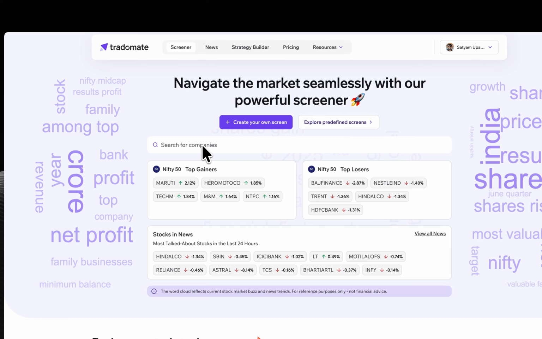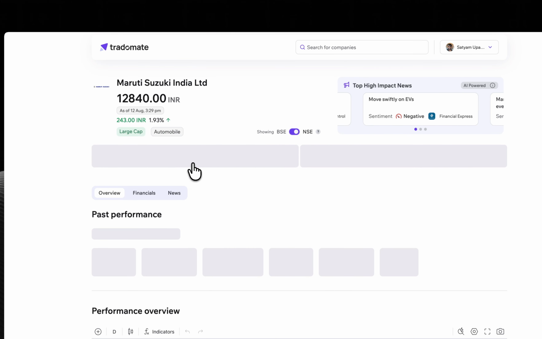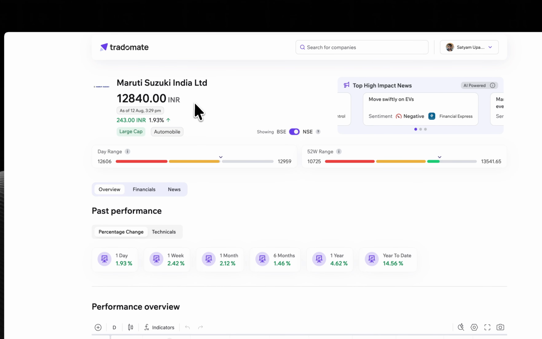Let's explore the company page in Tradomate 1 in this video. Let's search for, say, Maruti. When we click here, it will redirect us to the company page of Maruti Suzuki. The price of Maruti is 12,840. This is the percent change as of today.